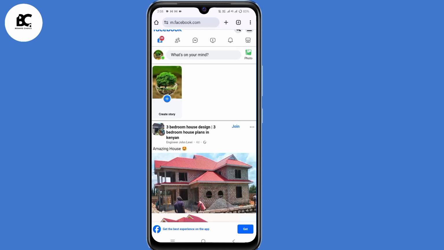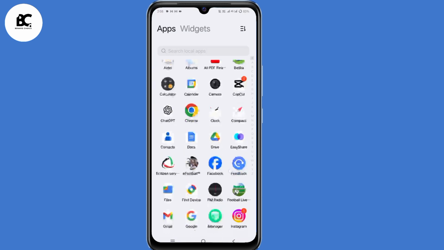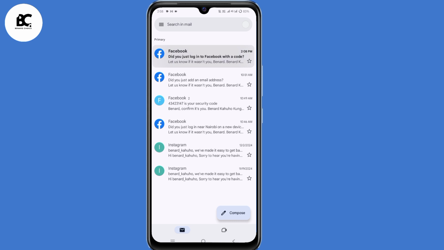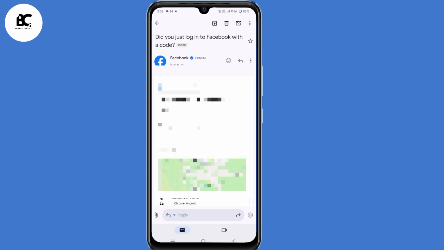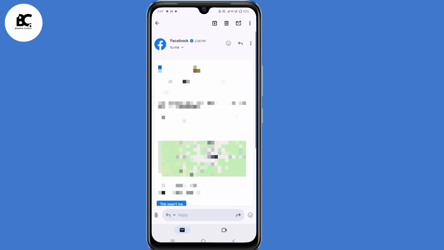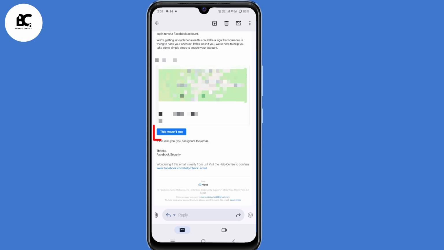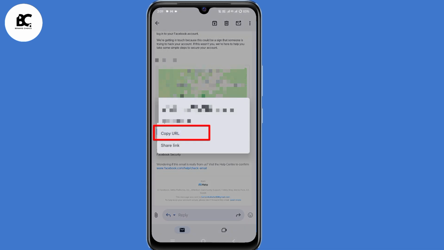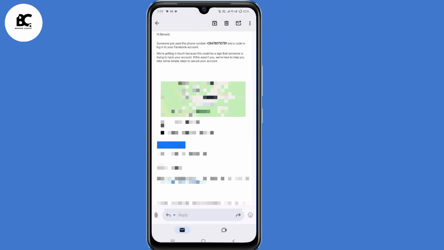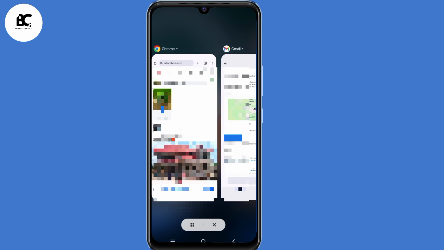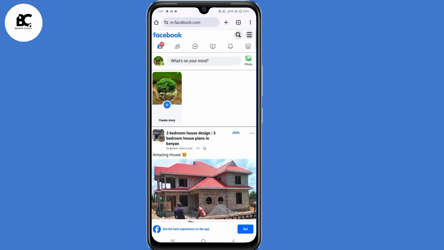So now Facebook will send you an email notifying you of the recent login. So go ahead and open your Gmail application, then open that email. Now scroll down to the bottom. Now here it says, this wasn't me. Just hold on that, then copy the URL. Now the next step is to go ahead and log out from your Facebook account via your browser.